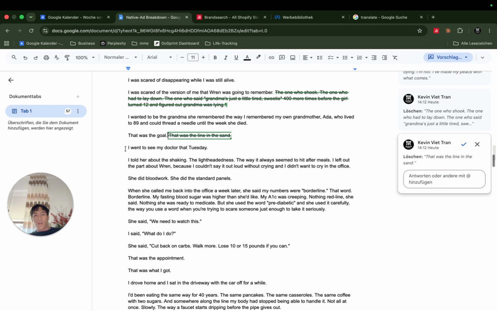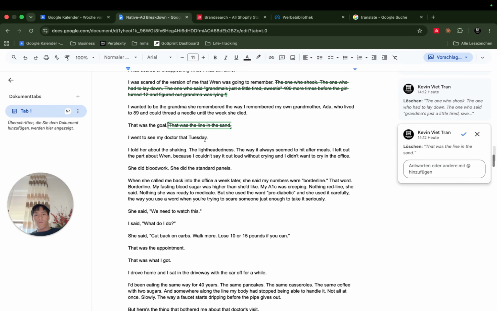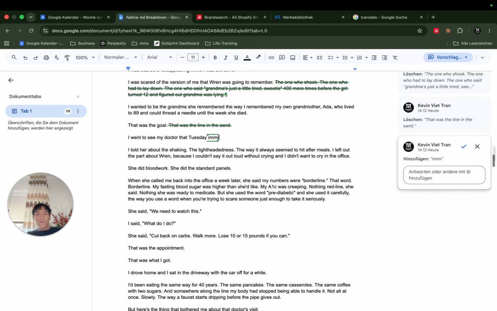I went to see the doctor that Tuesday. I told her about the shaking, the lightheadedness, the way it all seems to hit after meals. I left out the part about Ren because I couldn't say it without crying. I didn't want to cry in the office.